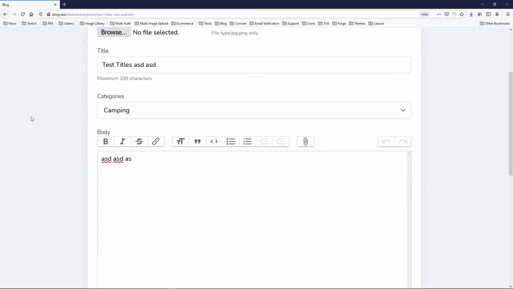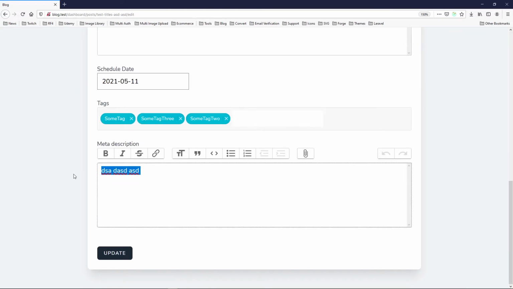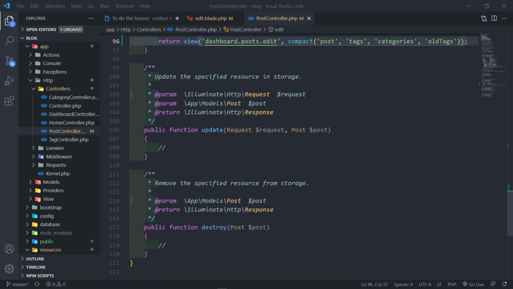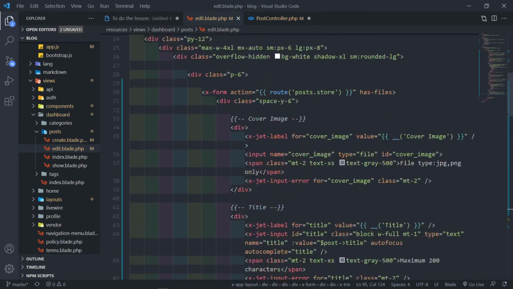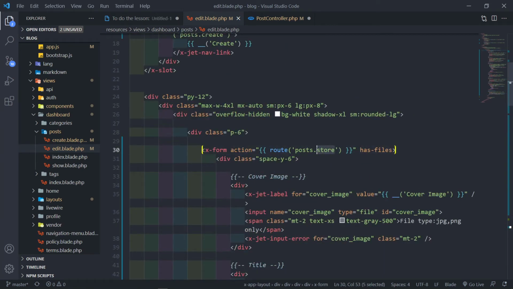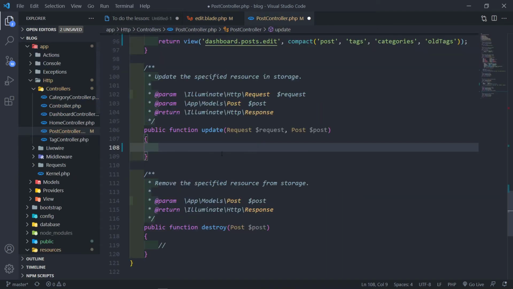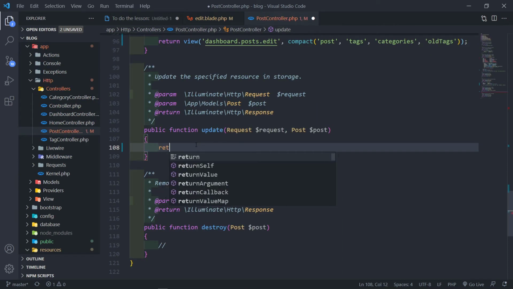Now we're going to do the update method, and we're obviously going to do an update request as well. Inside our post controller, we're going to deal with the update right here. In our edit view at the top, we've got a form action posts.store, but this has to change to posts.update. We're also going to add the post there to say which post it is, because it's going to require the post parameter. Good stuff. Let's go inside here and just return the request and see what happens.